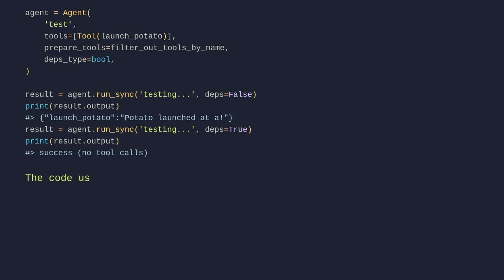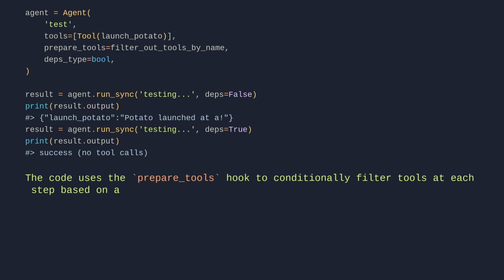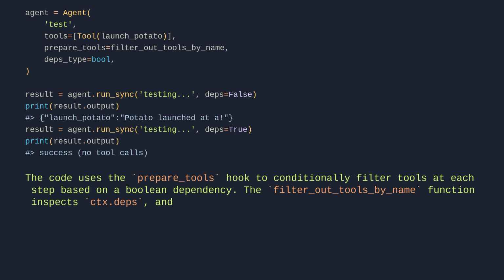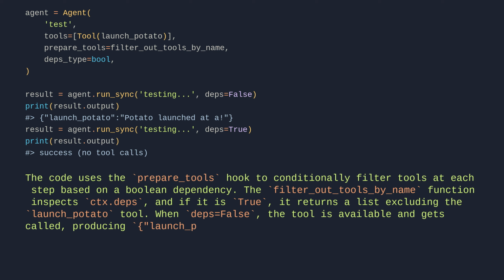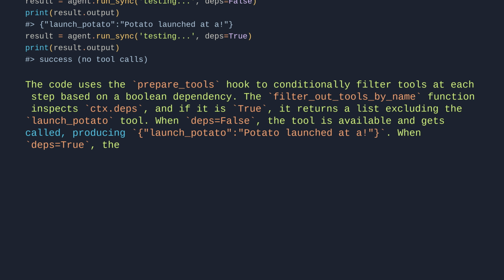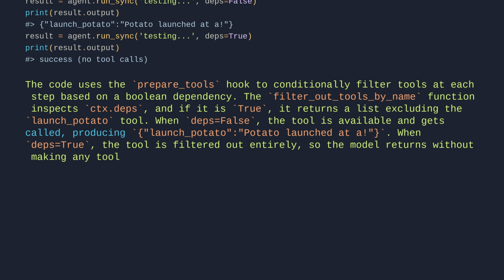The code uses the prepare tools hook to conditionally filter tools at each step based on a Boolean dependency. The filter_out_tools_by_name function inspects ctx.deps, and if it is true, it returns a list excluding the launch_potato tool. When deps equals false, the tool is available and gets called, producing launch_potato, potato launched at a. When deps equals true, the tool is filtered out entirely, so the model returns without making any tool calls.